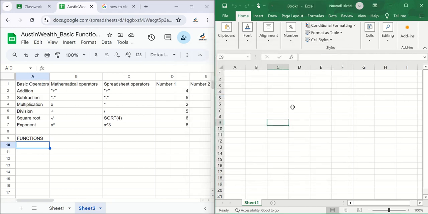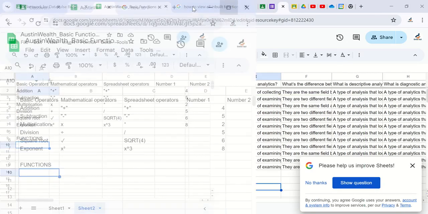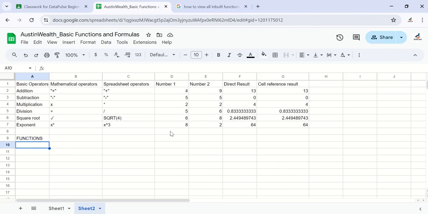Having said that and having shown you all of those functions in Excel, let's go back to Sheet and continue to work with Sheet, because our focus is on Sheet. The very first simple functions we will learn how to use here are SUM and AVERAGE.